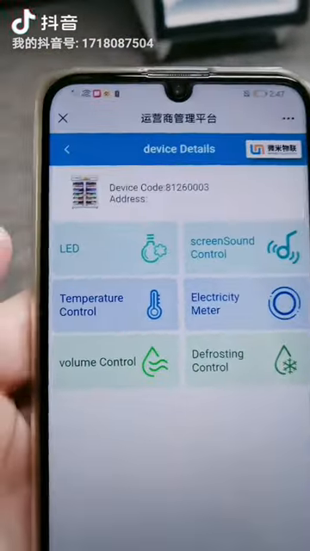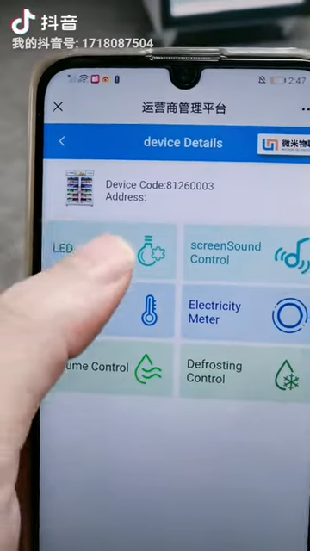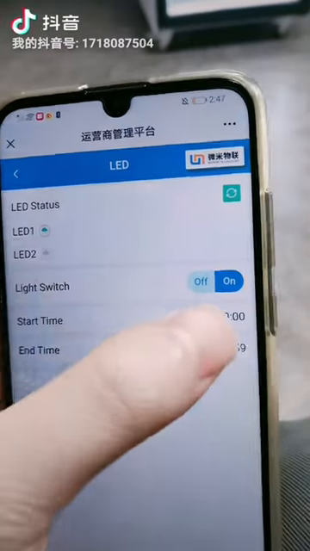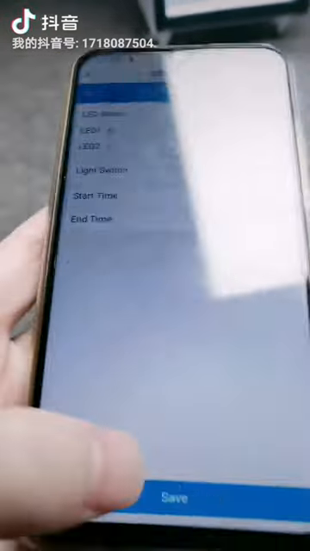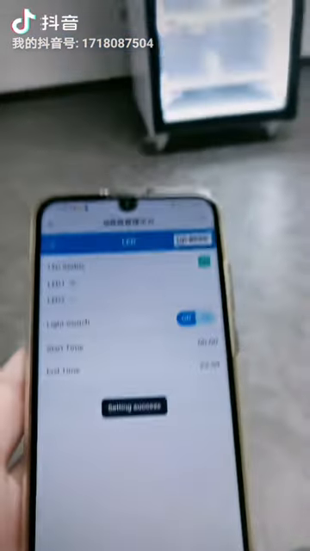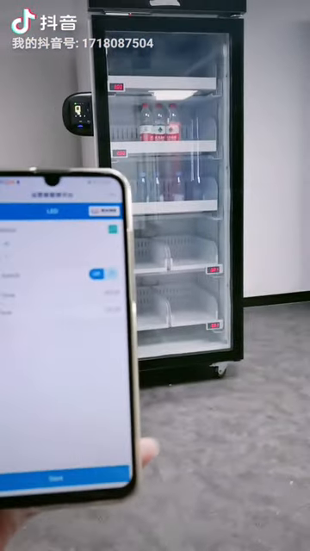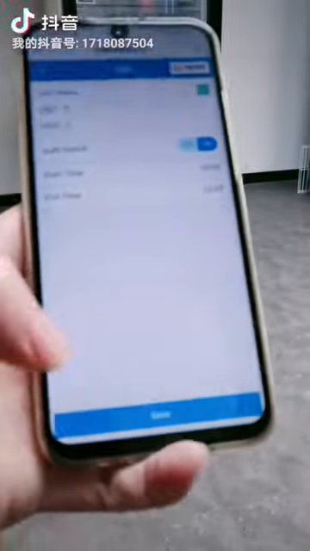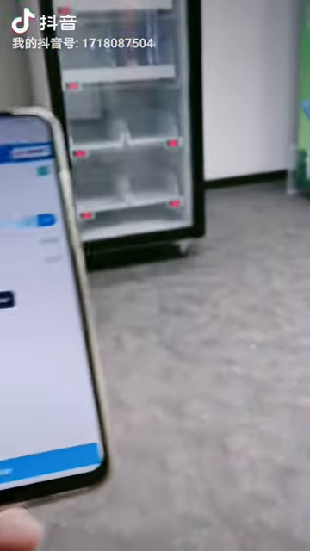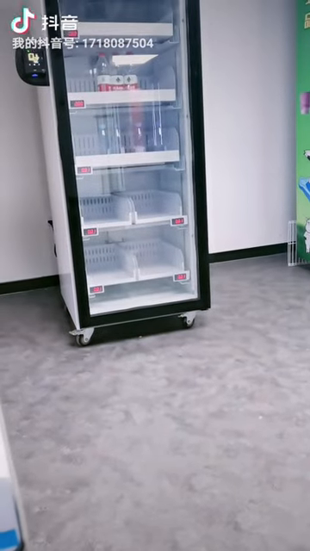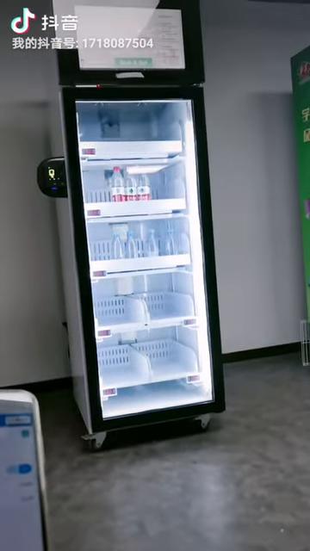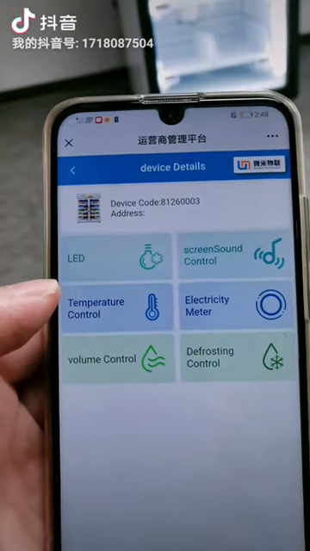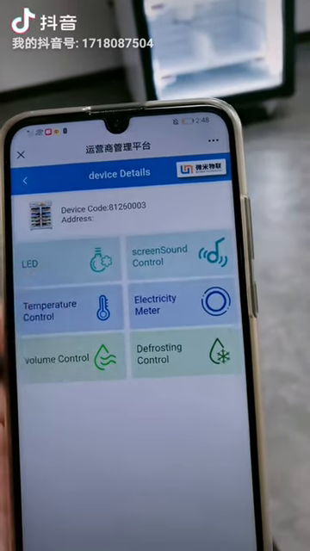Now we can remotely turn off the LED lighting. Select off. Save. The light is off. Of course, we can also remotely turn it on. Save. The light is back. We can also see the temperature remotely.